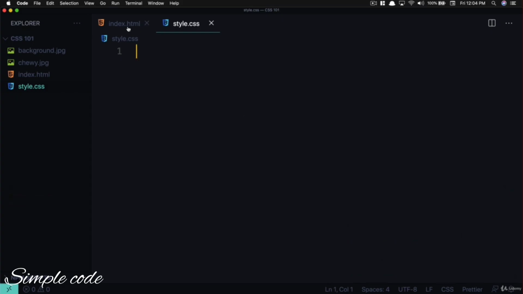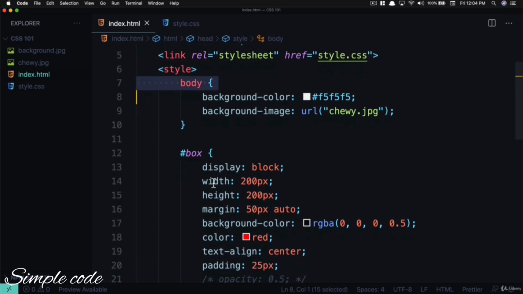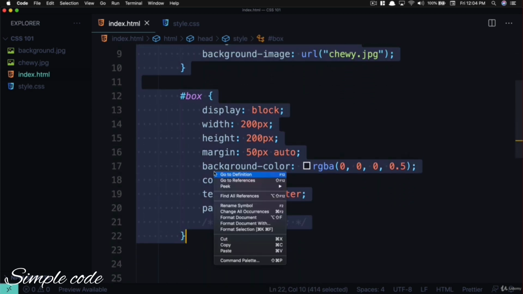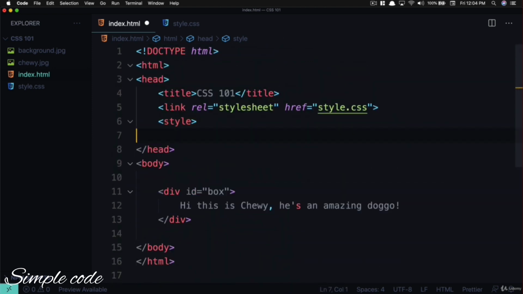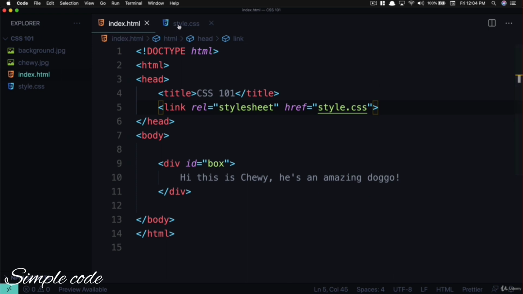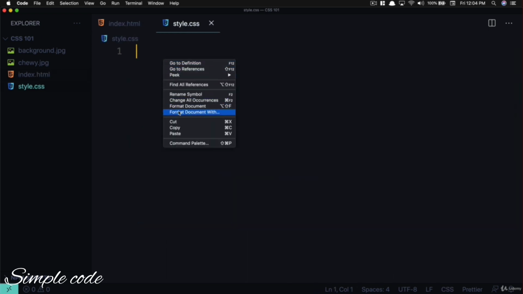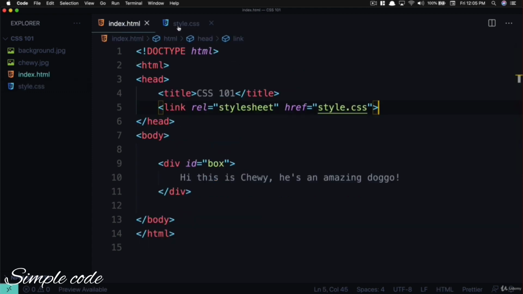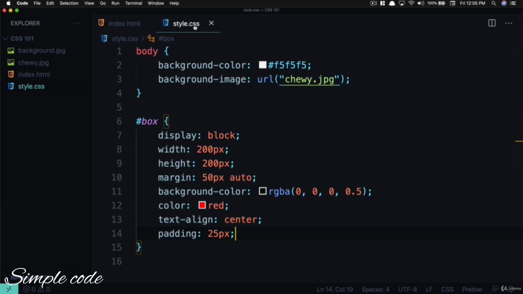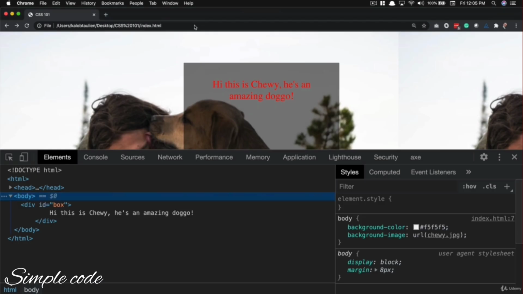Now there's nothing in there, but what we can do is grab all this stuff and cut. We can get rid of our style here. And we can go to our style.css and paste. And we can get rid of that comment, that's not needed. And just save that file. So we save both files here. And now we've cleaned up our index.html file. All of our CSS is in its own .css file. Refresh the page and everything works perfectly.